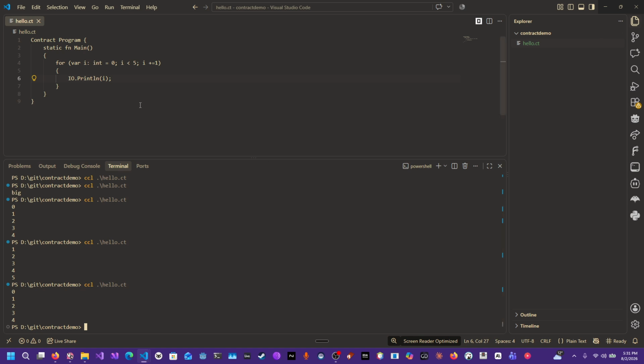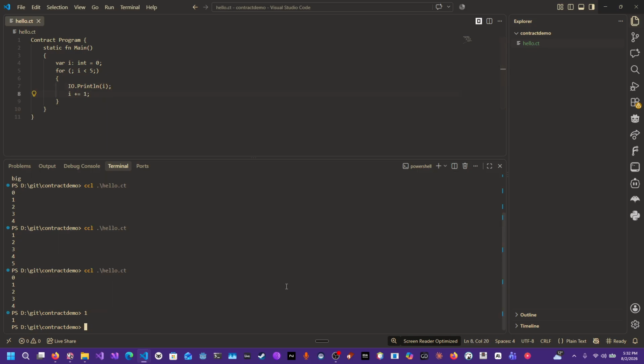And another part is if you var i int equals 0, and then forget about that and get rid of that portion, you can essentially put i plus equals 1 at the bottom, and that does literally the same thing.